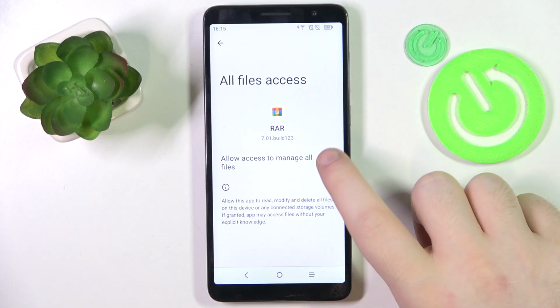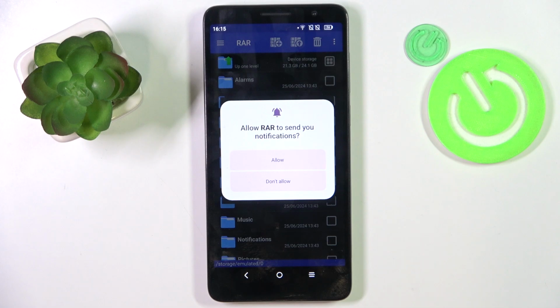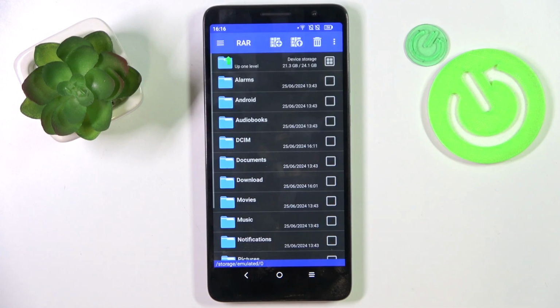and now you can allow this app to manage your files, and then you can click back, and here you can decide if you want to see notifications from this app or not, and then click dismiss. And that's it for this video.